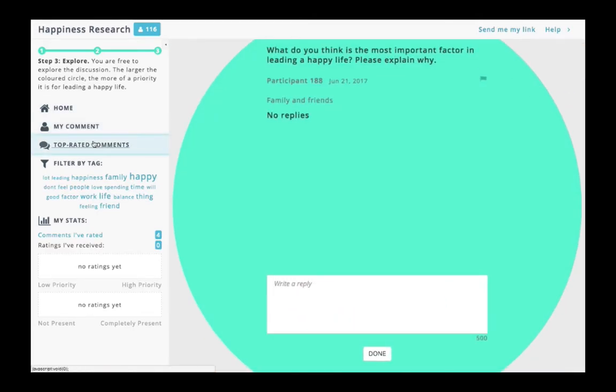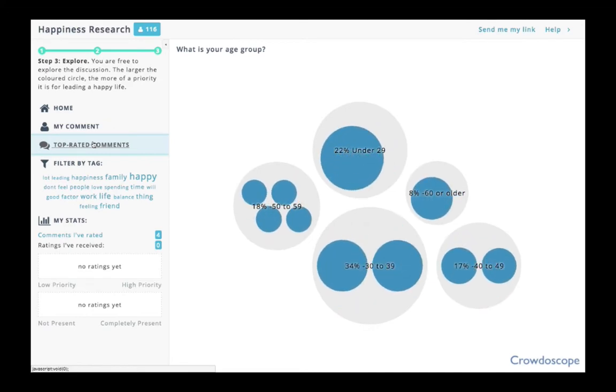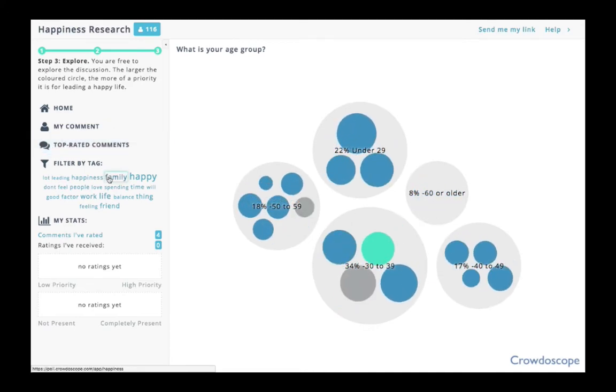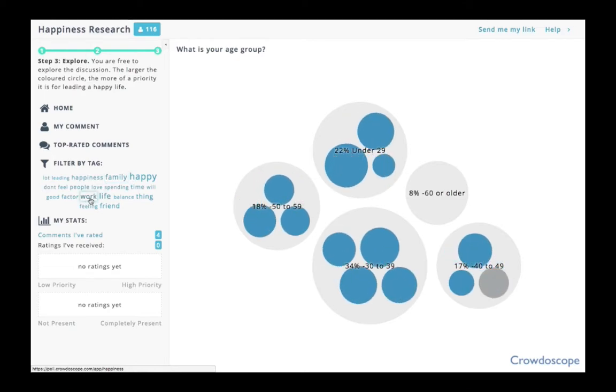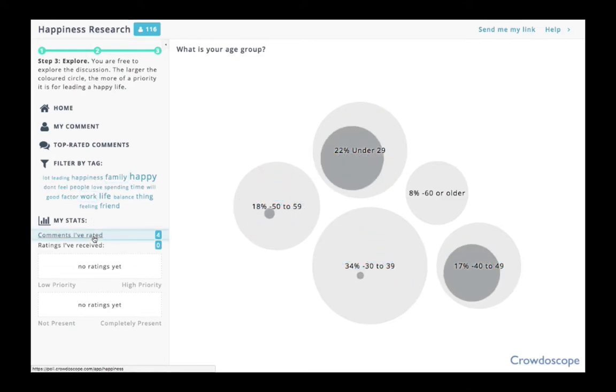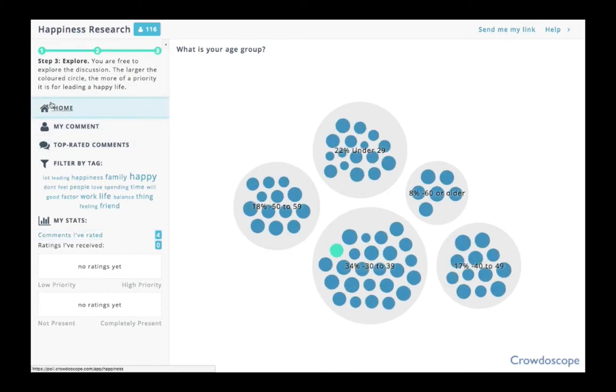This is my comment. I obviously don't have any replies yet as I've just written it. We show the top rated comments, which is an automated output. We have these automated tags so participants can read about topics that they care about, and people can keep track of the conversations that they're involved in and how many ratings they've received in this section here.